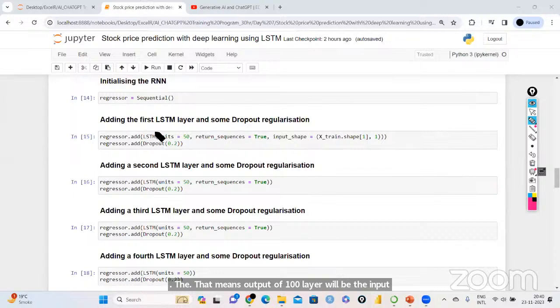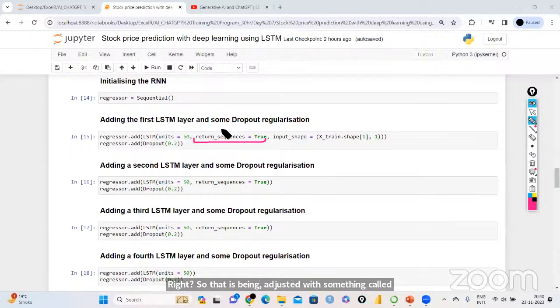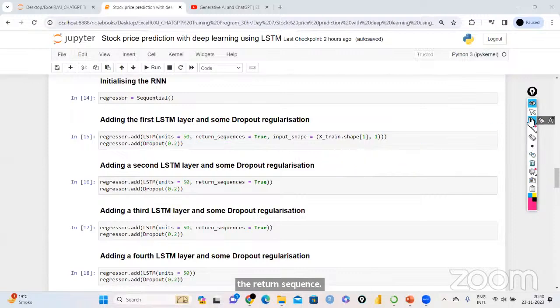So that is being adjusted with something called return sequence equals true. By making return sequence equals true, it will adjust so that the output of one hidden layer will be the input to the next hidden layer, right? Just by specifying return sequence equals true. And you need to specify here we are using the LSTM layer.